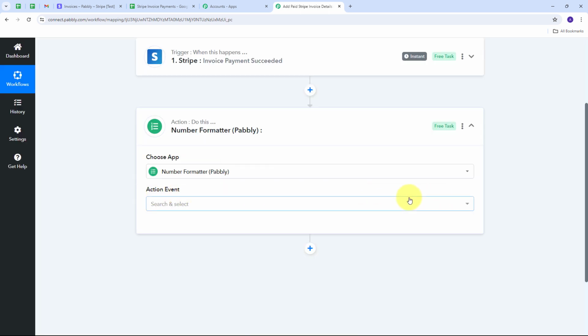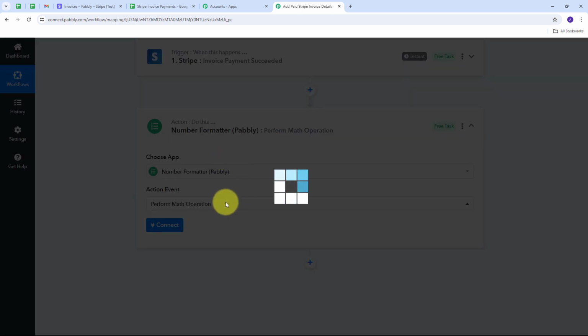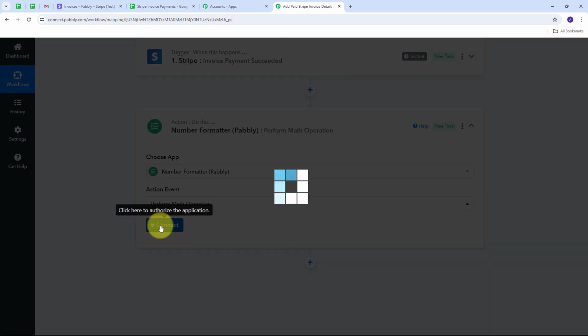And I need to give an action event. So I'm going to open this tab and perform math operation will be my action event. So I'm going to select this. And I'm going to connect Number Formatter by Pabbly with Pabbly Connect. So I'll click here on Connect.